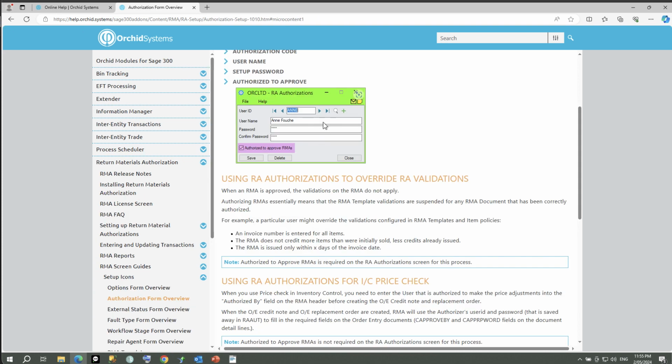So you create an RMA user. They may be authorized to approve RMA, as in to override all the template validations, or not. But when you're using it just for IC price check, RMA will pass those credentials to the OE credit note and OE replacement order to automatically authorize them. So yes, RMA supports IC price check.